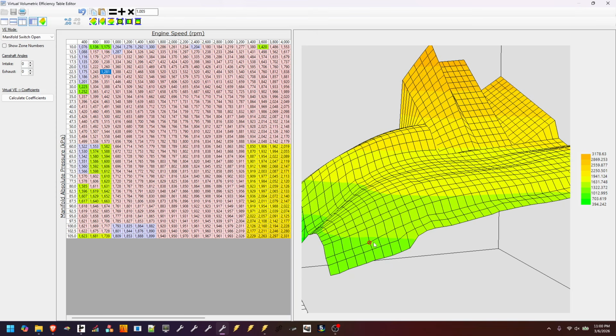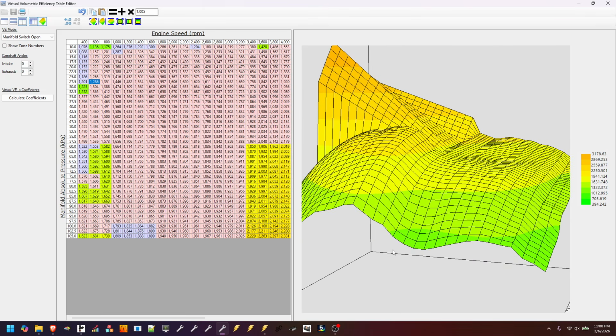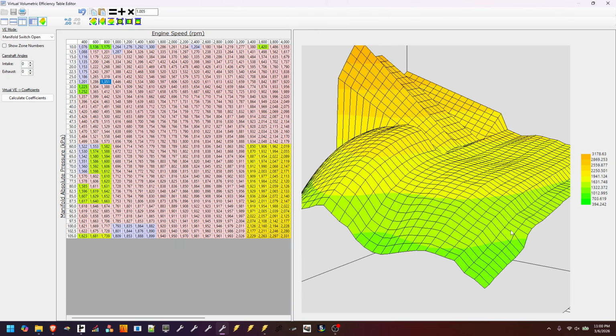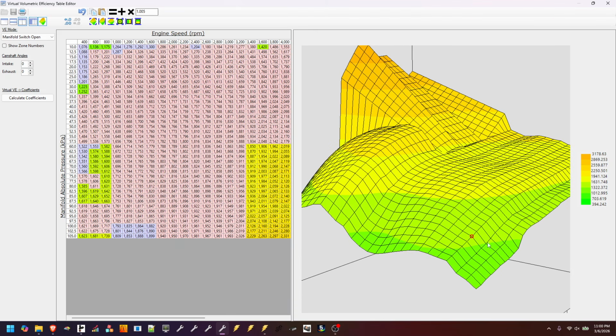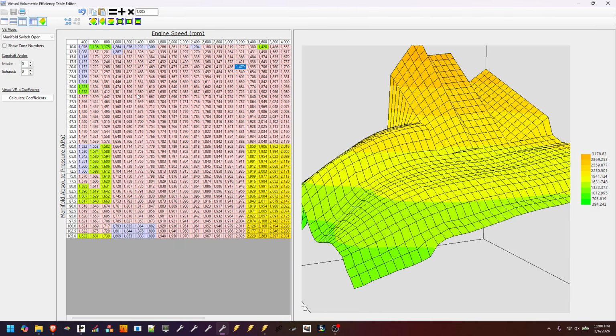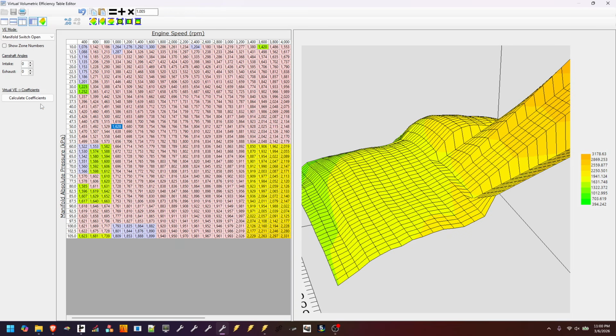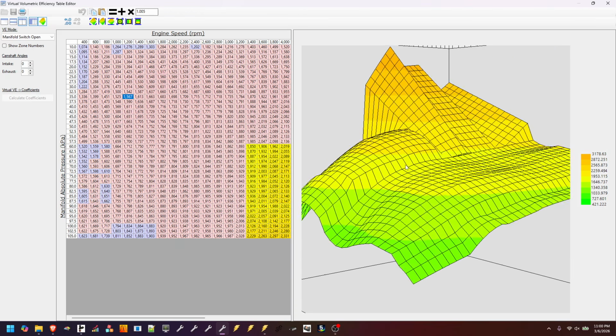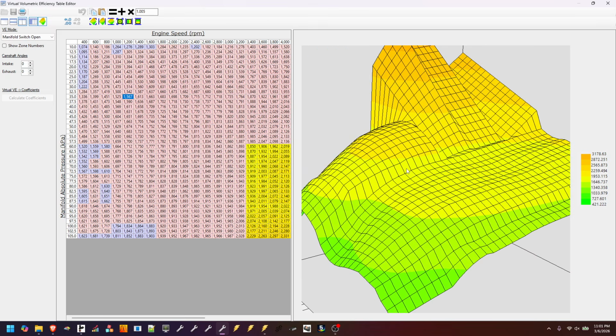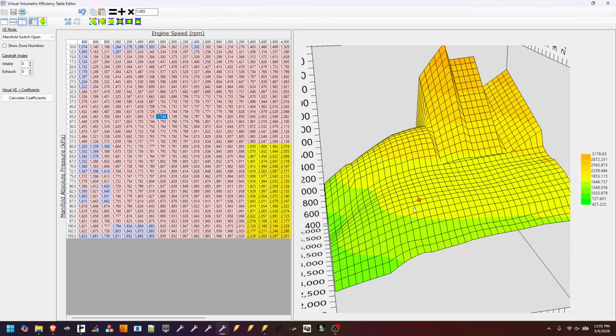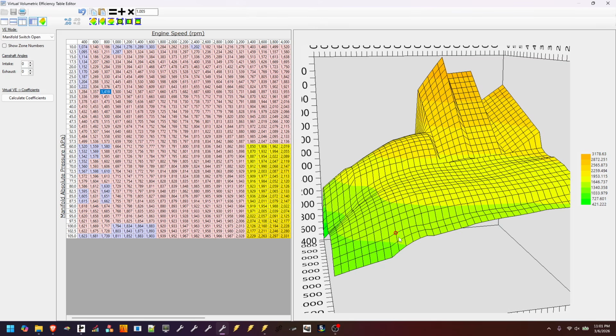I may pop this dude up. I'm not sure about this little lip here. What do we say? Smooth that, or maybe we should just raise this dude up like so. Get a little more fuel down low. All right, should we do it? Let's do it. Boom. Calculate coefficients. The shape has not really changed all that much. I'm not a super big fan of this.